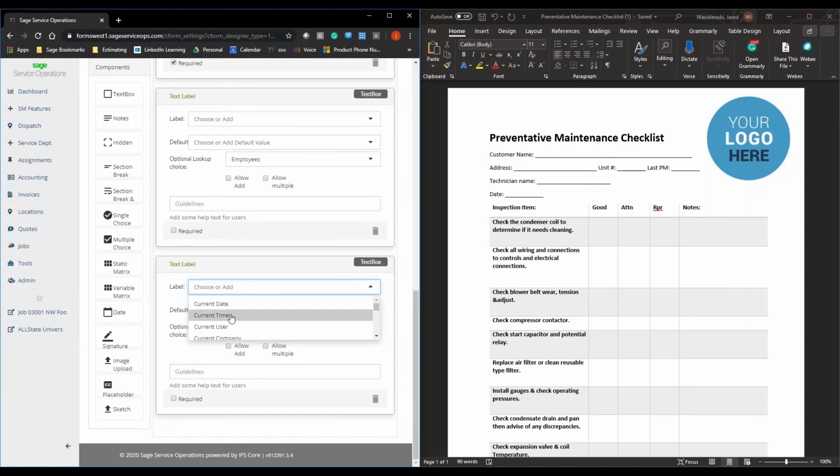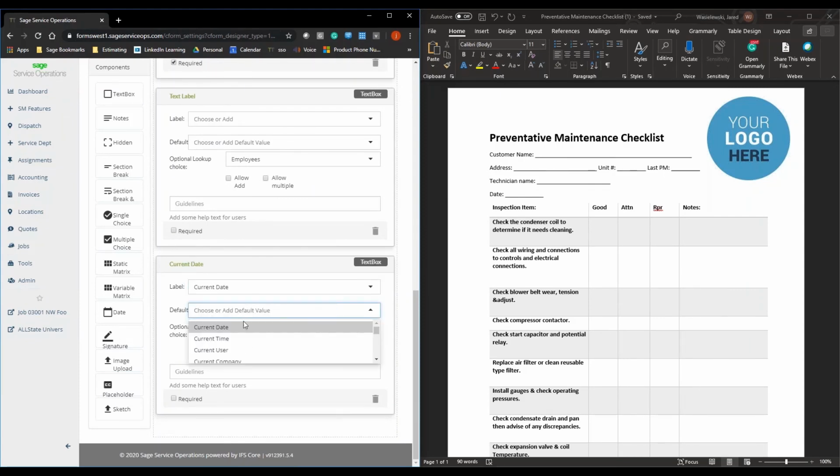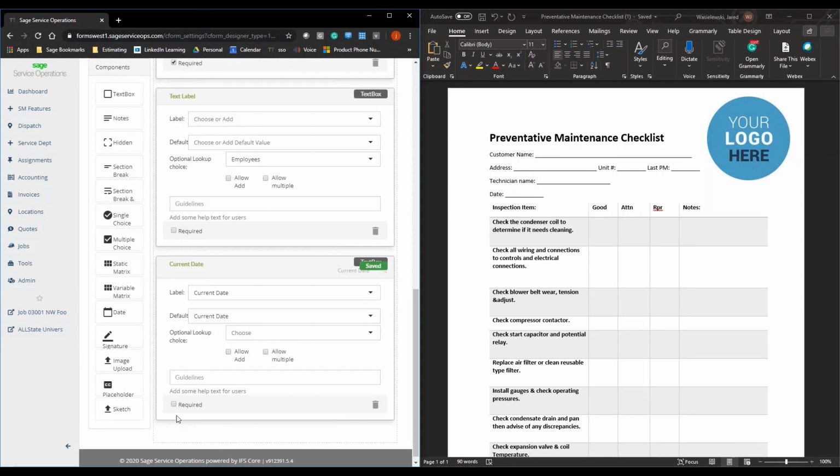So moving down, you can even put today's current date as a default value, which would be that current date, and then also require that or not require. Again, just like we had for the employee, we're going to not require that individual field, so it's just going to automatically be populated.